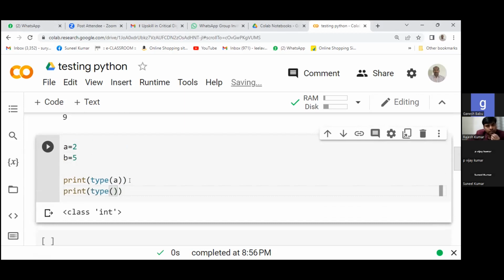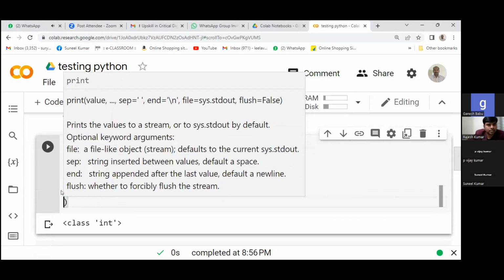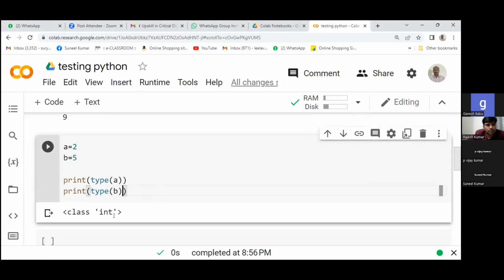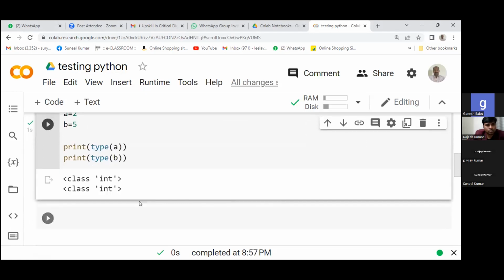So what should be the type? It will say int, right? You can run this. Okay, so both belong to the same class, the int class. Though the data is different, they both belong to the same class.